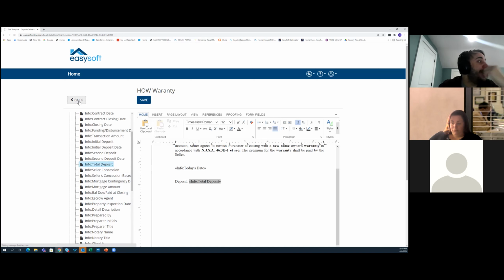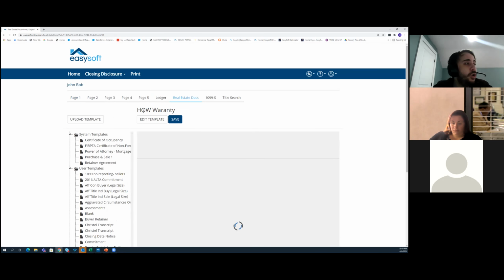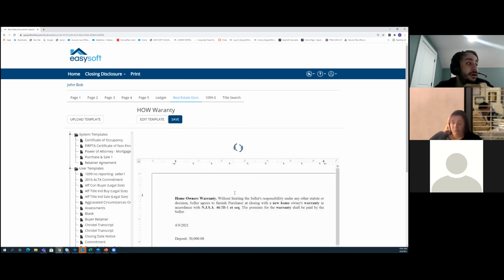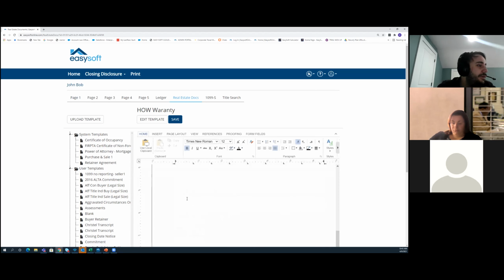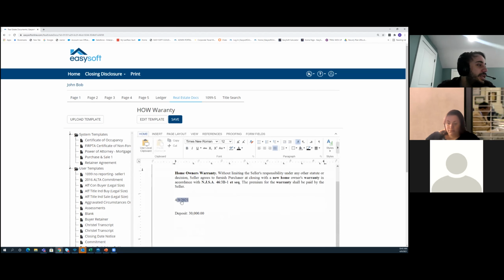Now, once I go back, that document will always show the total deposit on it automatically. As you can see here, it's showing today's date, and the total deposit that I have for this closing. Now, if I open up this document on my next closing, it'll display the deposit for that closing. So this is really just a whole document automation feature that we added into the software, where you can automate and really have all your real estate documents in one place.